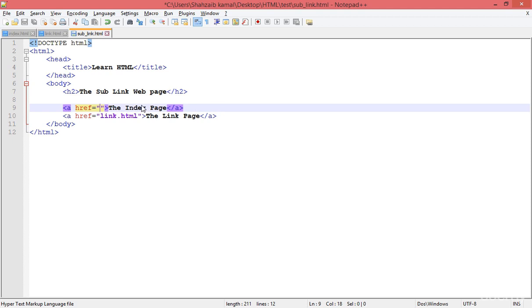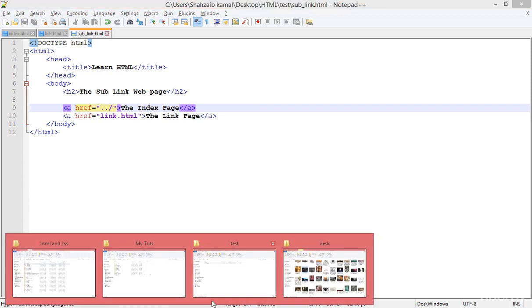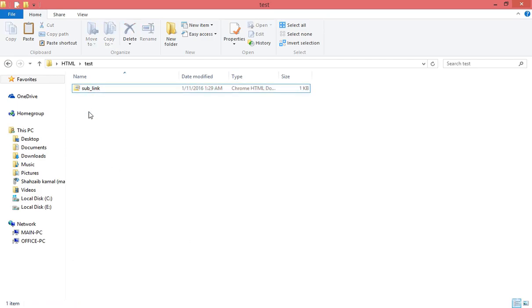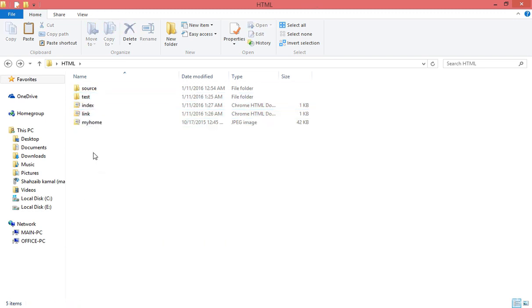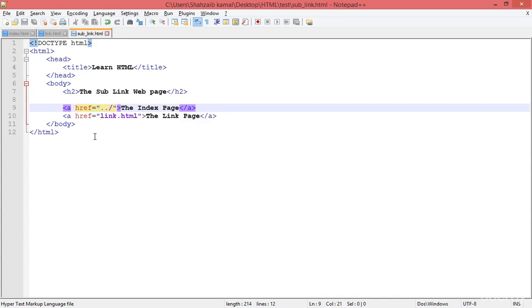Just remove the index.html link, and for going back to the directory, we don't need to mention the directory where we want to go. Just simply put 2 periods and a single backslash. Now, good news, we are on the back directory. When we click on the link, we are on the back directory. Now the files are visible for us to see, so just directly mention the name, because the files are in front of us. Just simply type the index.html.